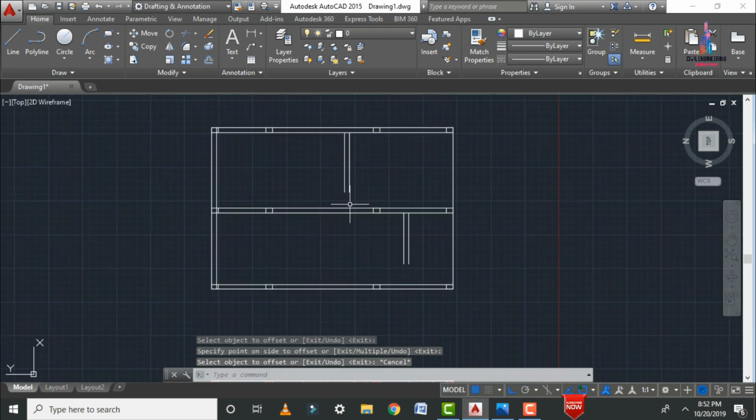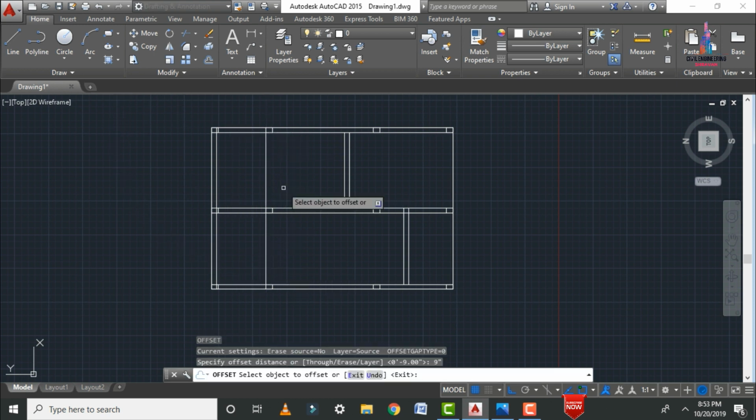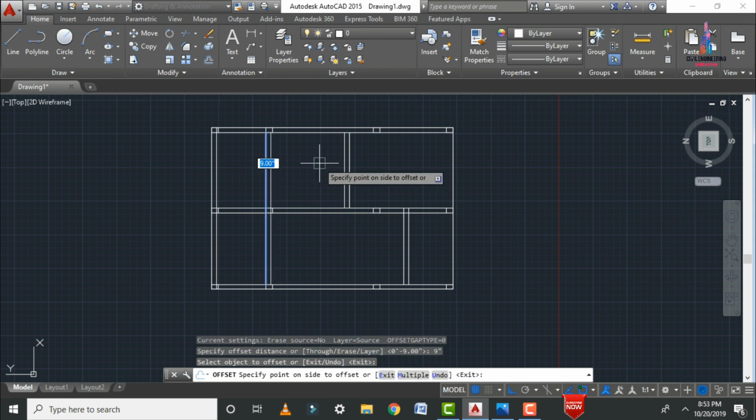Now we have to extend this respective line, EX double enter. So select these respective lines here like this, again select these respective lines. Okay, so click on the line command, again I am selecting the starting point here, again I am selecting the second point here. Again click on offset, let us take it as 9 inches for this respective beam section.